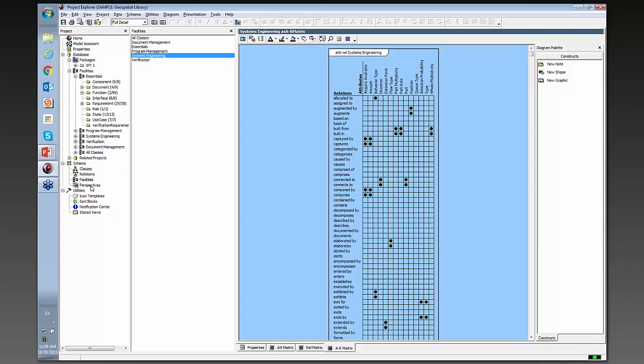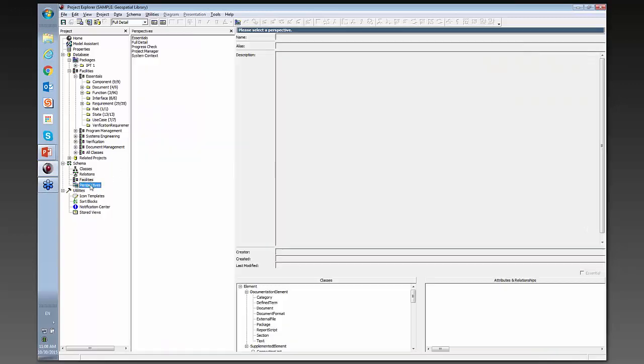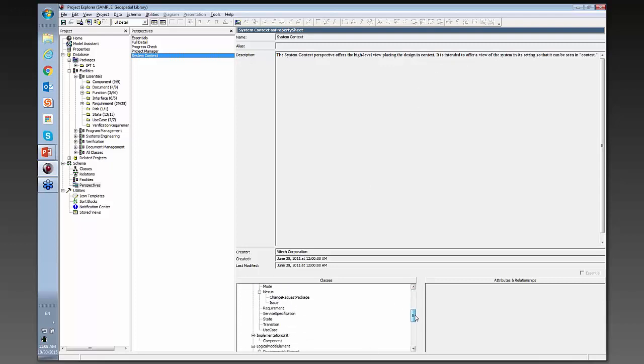Now the last area of the schema is perspectives. The perspectives allow you to focus on the aspects of the system model, specifically of an element, that are most relevant to you at the current time. They allow you to specify what attributes and relationships you want to see in an element's property sheet. You can view and define them here. We'll take a quick look at one. So the system context, I see a definition. I see the classes that are included.